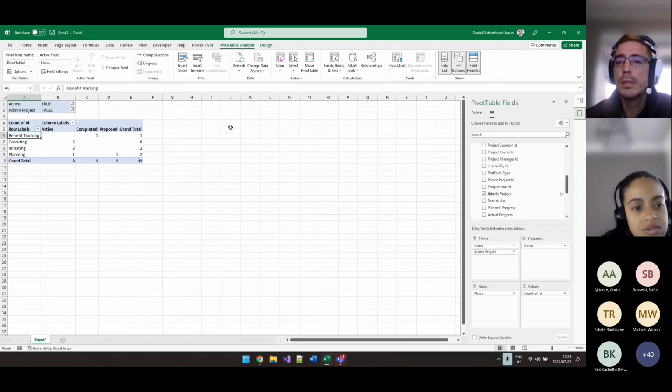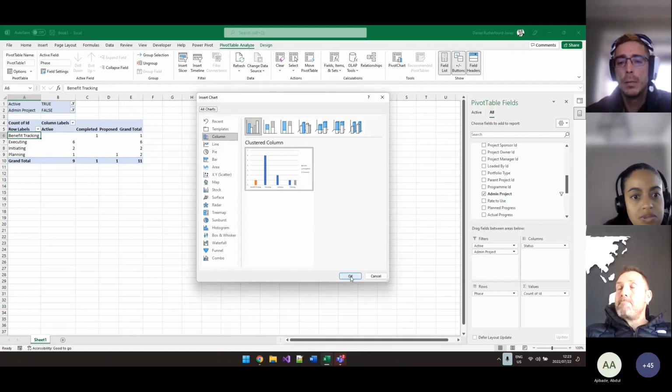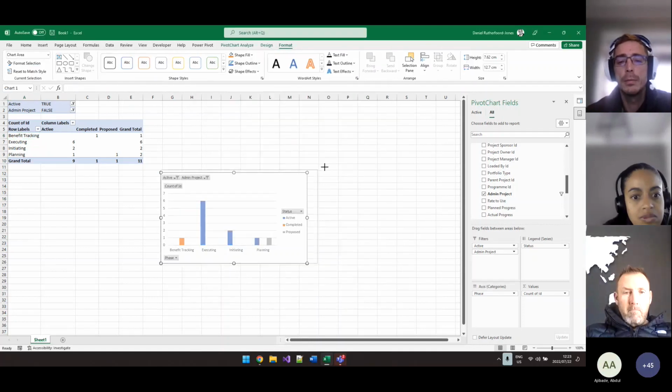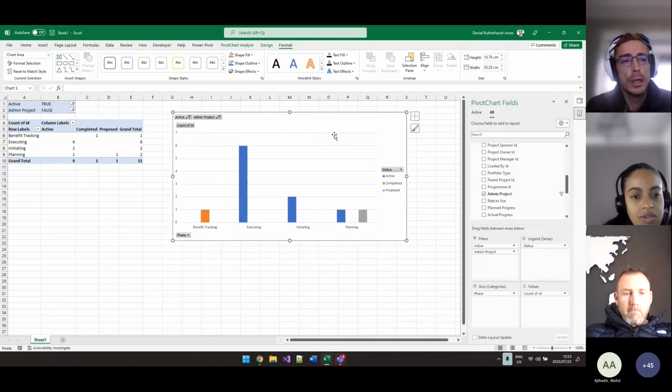Then from here, because we're on the PivotTable Analyze ribbon, we can simply go and insert a nice simple bar graph based on our pivot table data. So there's our bar graph that we've implemented, showing us the count of projects per phase, per status. We've introduced some basic filtering mechanisms on the active flag and the admin project flag.